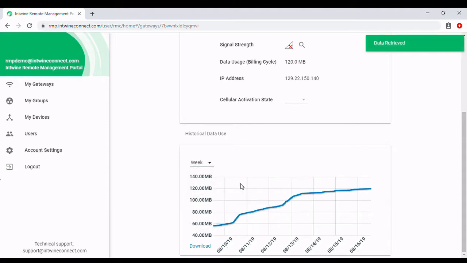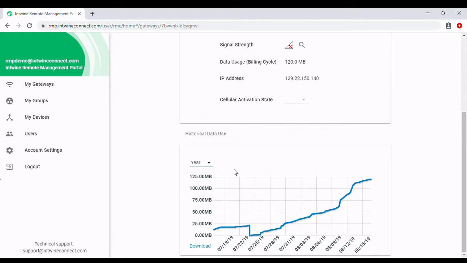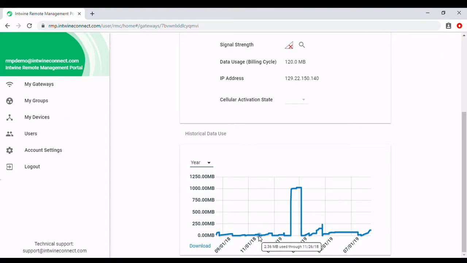And then you can also zoom out and see the view over a week or a month or even a whole year. And so this one is showing all the various billing cycles. Here the billing cycle ends, it drops to 0, and it's at a pretty low amount until here there's a large spike in data usage, and that could indicate that, for example, if your system was being used as failover, that suddenly your primary went down and all the traffic is being used by the cellular data through the Intwine router. And that'll just show you that.